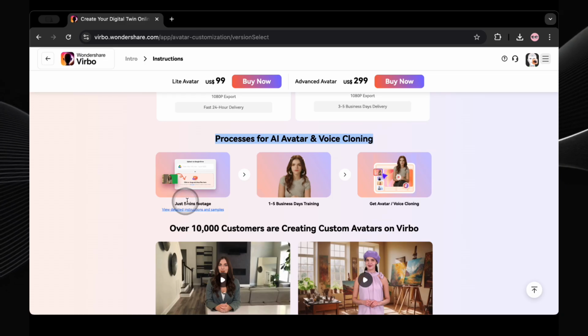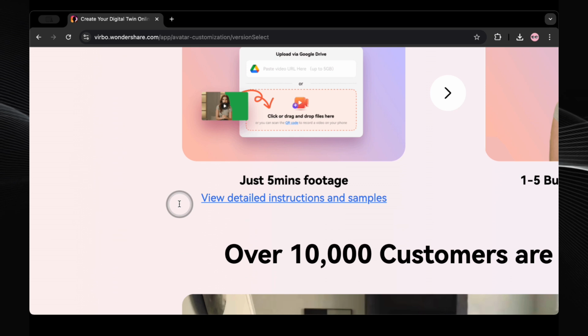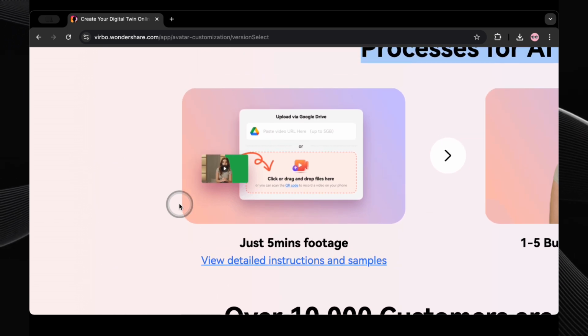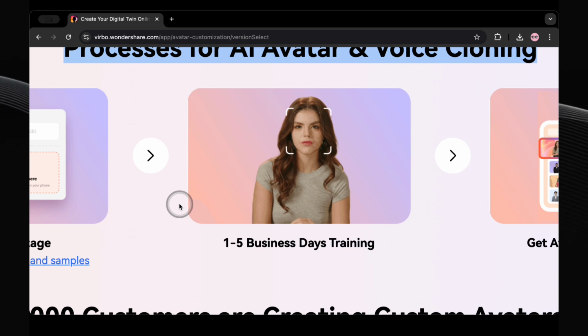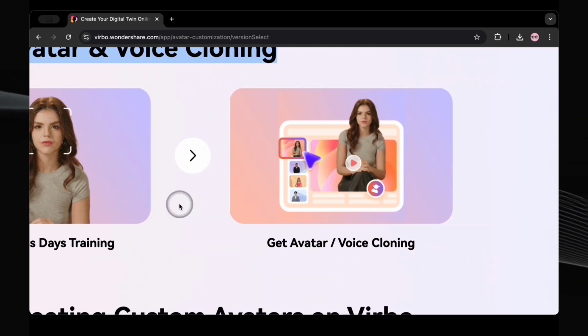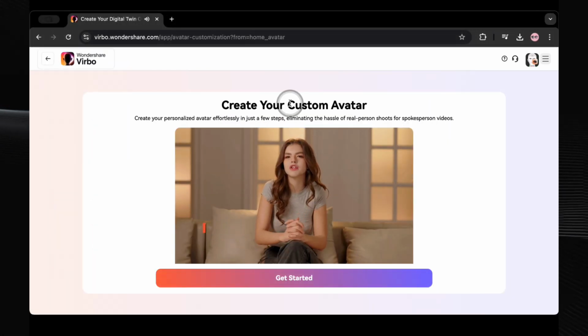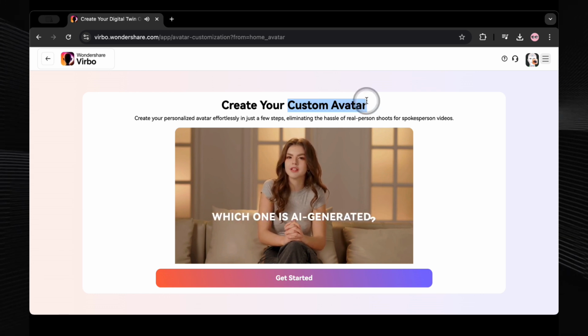You'll typically provide them with photos and videos of yourself or detailed descriptions and reference images if it's for a fictional character. Virbo's team then uses this information to train a custom AI model specifically for your avatar. This isn't just about lip sync, it's about capturing your unique facial expressions, your hand gestures, your subtle body movements, all the nuances that make you, you.